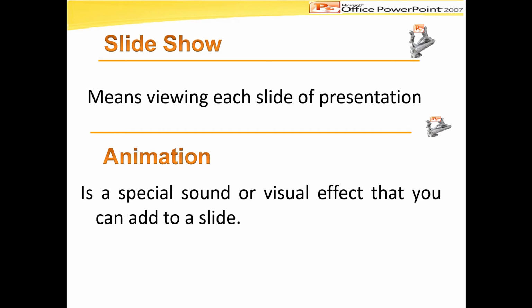Then we have the animation. It is a special sound or visual effect that you can add to a slide. You can see in some other presentations or slides there's moving text or graphics, so we call that animation.